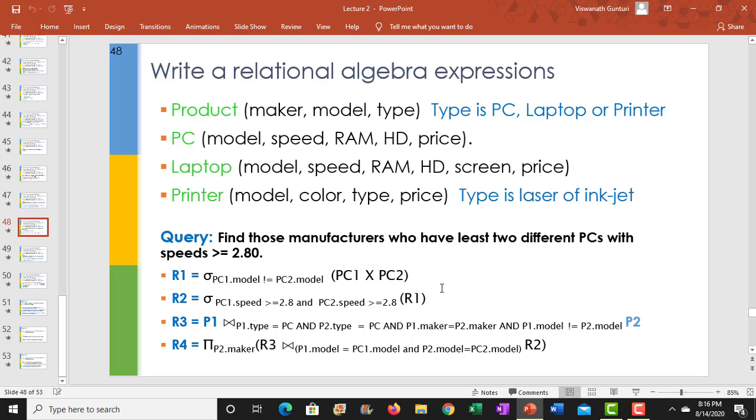Now if I say exactly three different PCs, that's a whole different ball game. Maybe in one of our online live sessions, I'll cover a case where, instead of at least two different PCs, I change the query to exactly two different PCs. That means even manufacturers who have created three PCs with speed greater than 2.8 are not valid. I'll cover that in one of the live sessions. That is the best way of doing it.